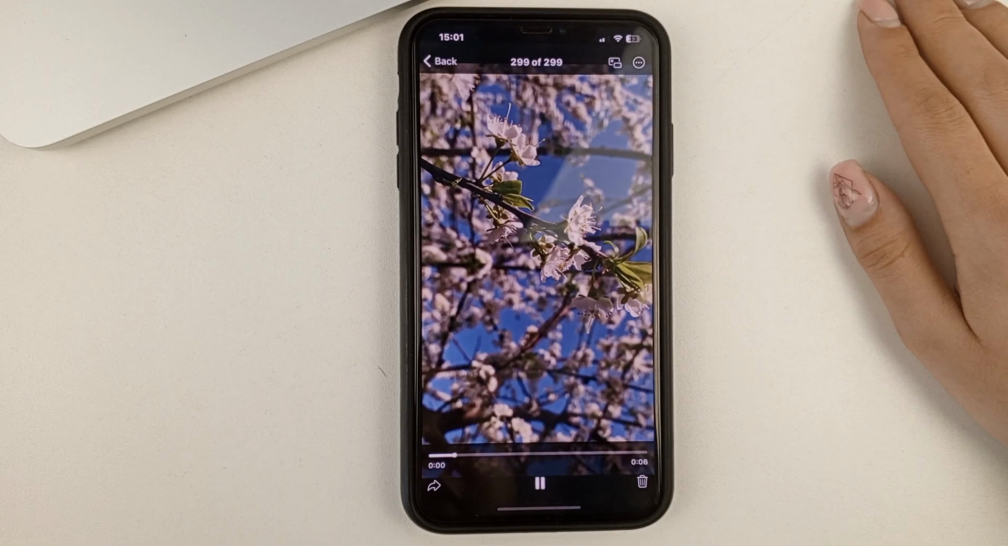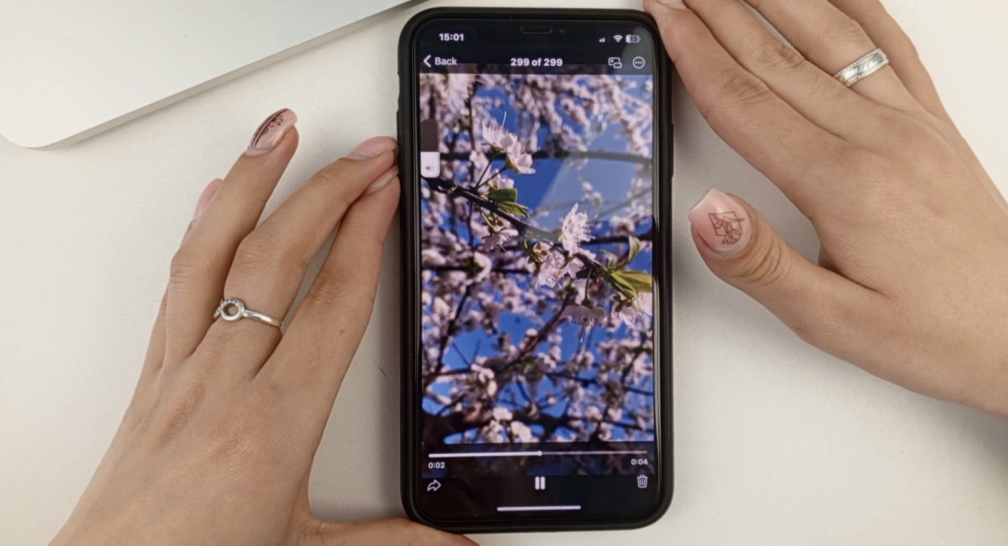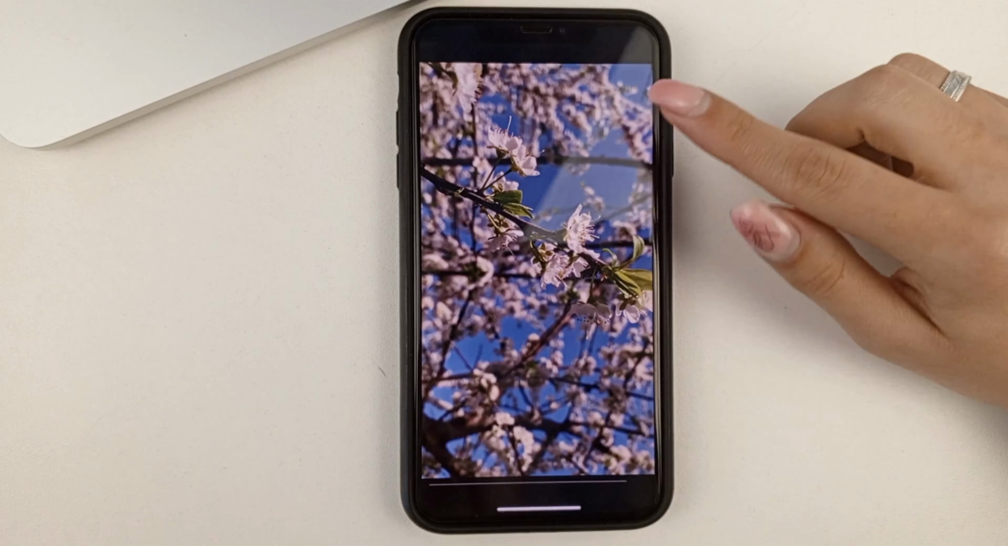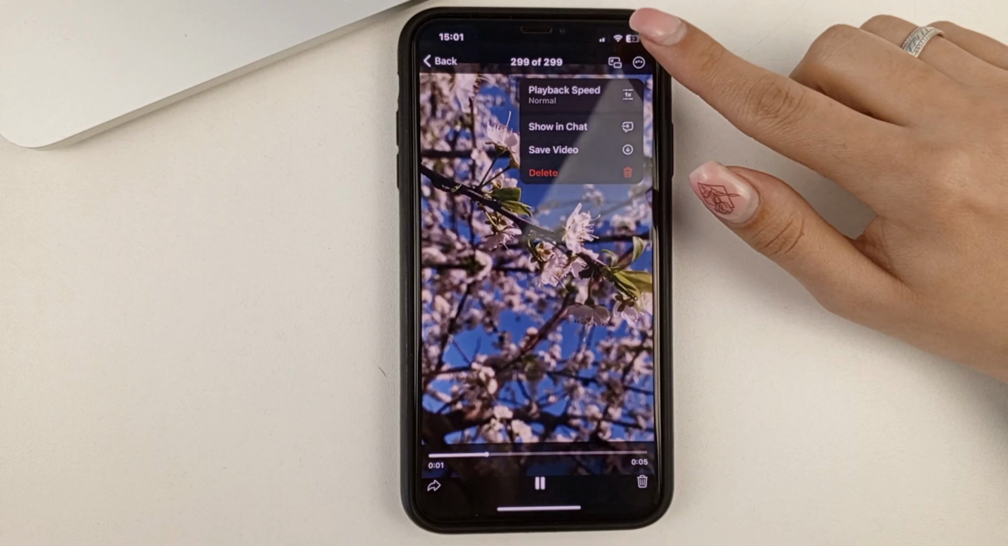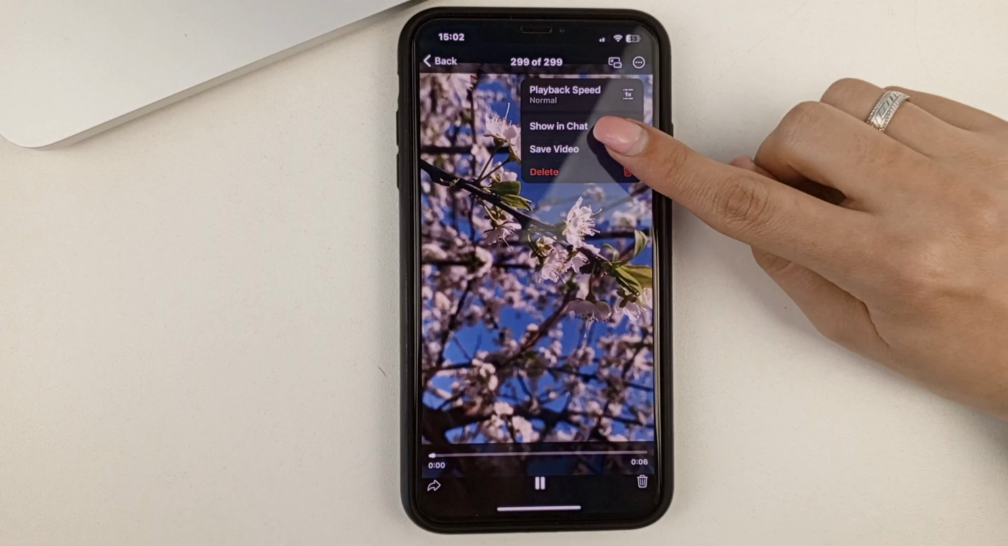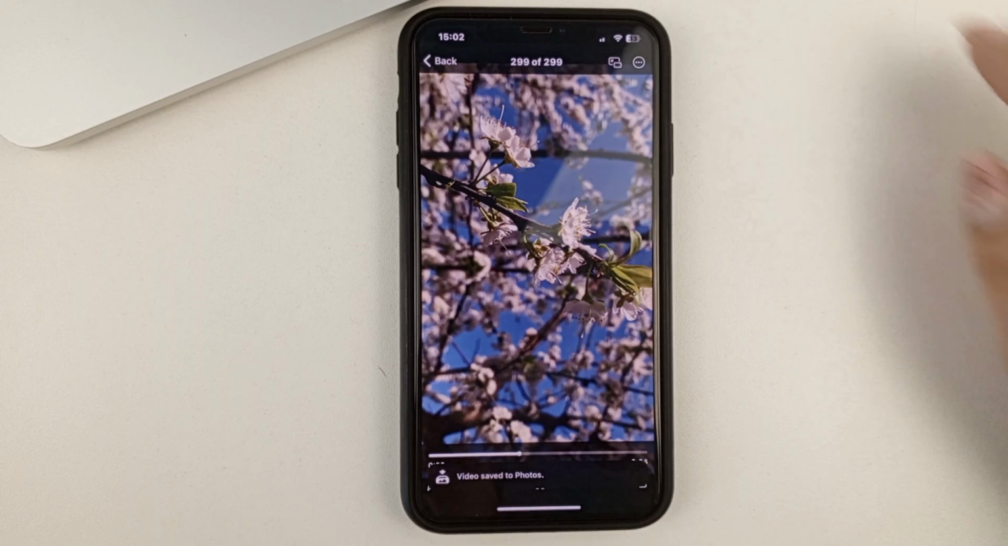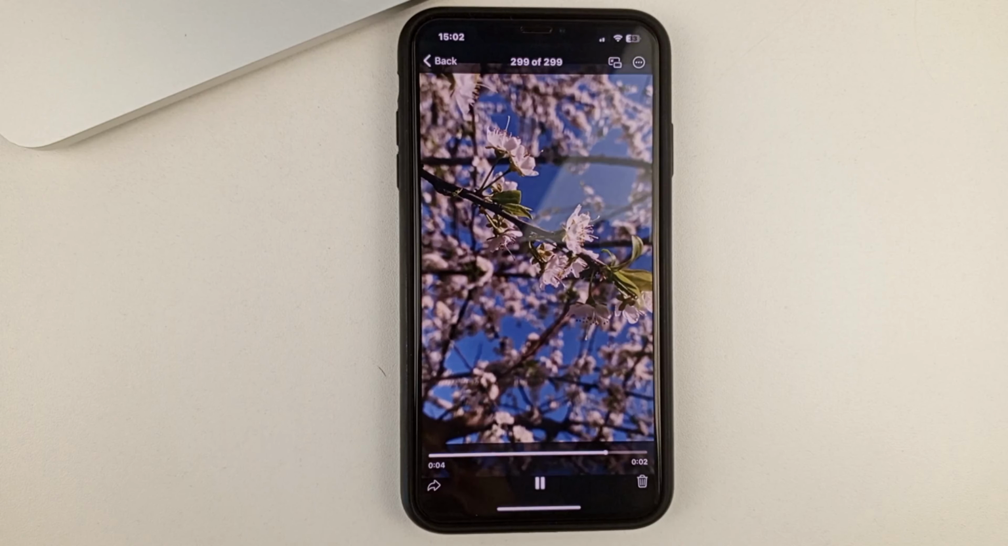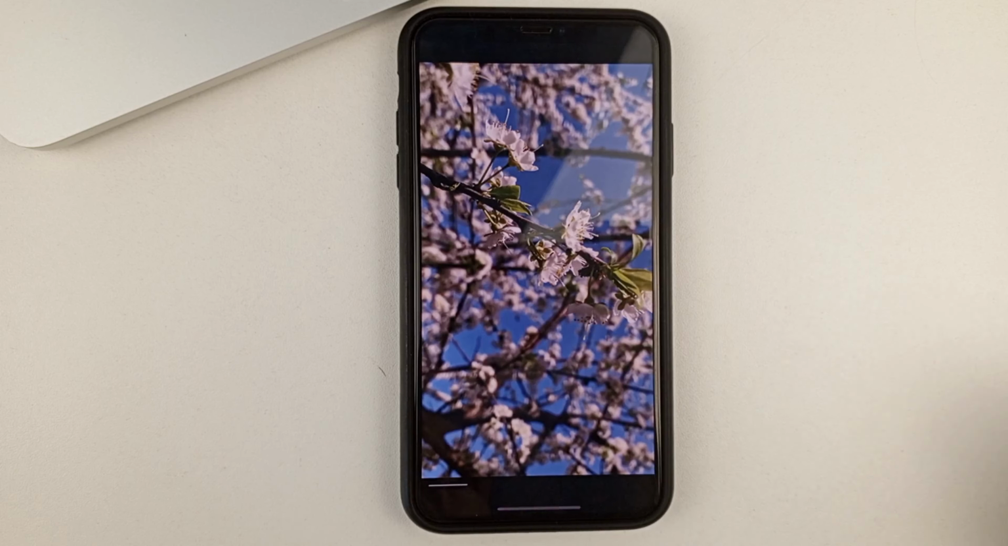If it's a regular video, then you need to click on the three dots at the top. And this is where you'll see Save Video. You click on it. And then it will show you at the bottom that the video is saved.